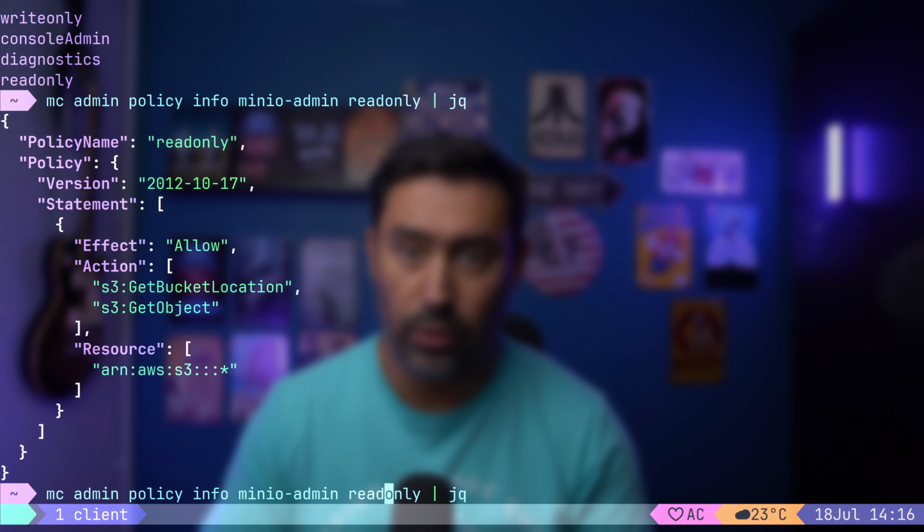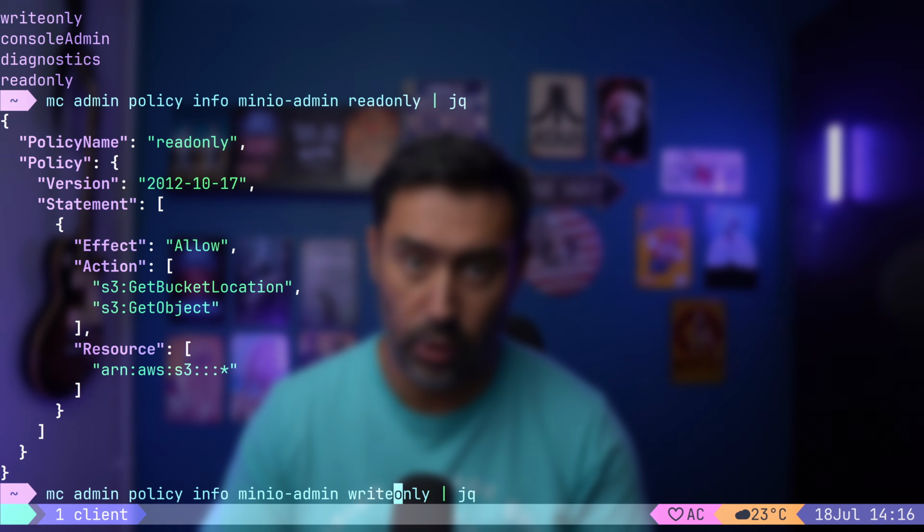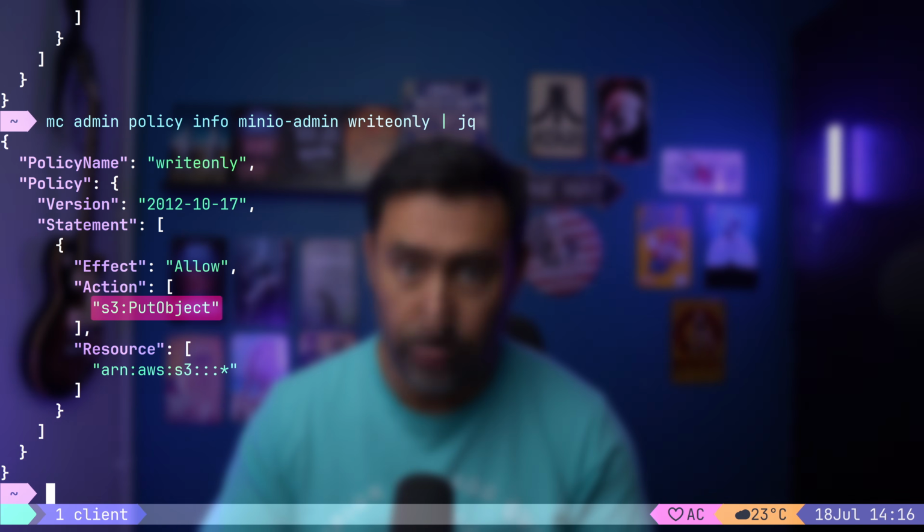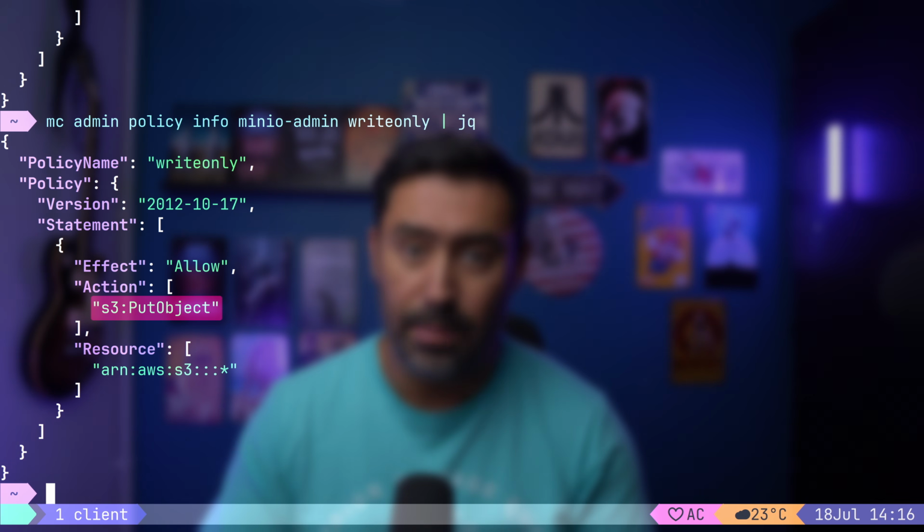Let's check out the predefined write-only policy next. The main change here is the action type, which for write-only is set to s3:PutObject. This allows us to upload new objects to the S3 bucket, but not create new buckets. For this tutorial, we'll use the read-write policy. This is a comprehensive policy that allows all actions on S3 buckets. We'll discuss what a bucket is in a moment, so hang tight.